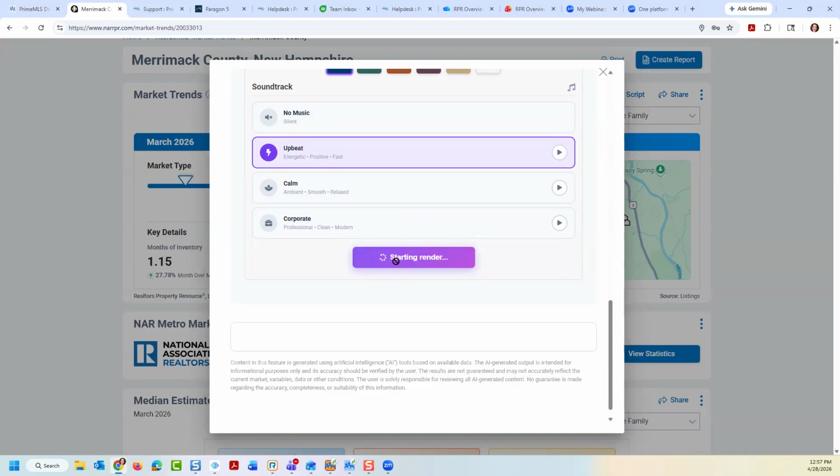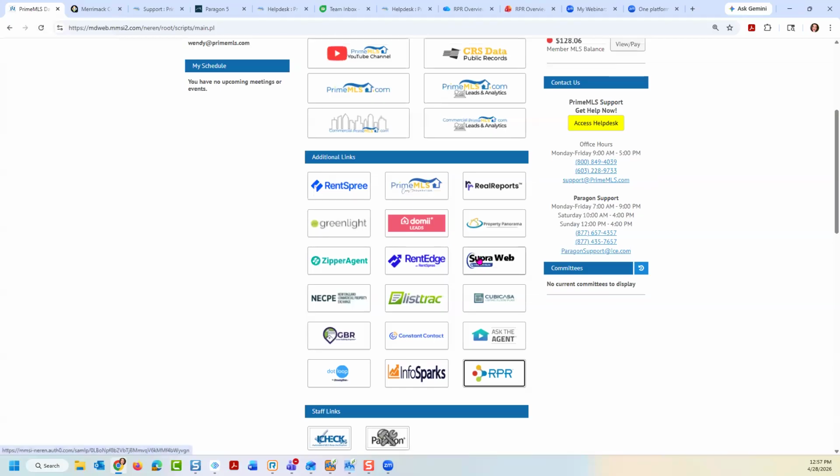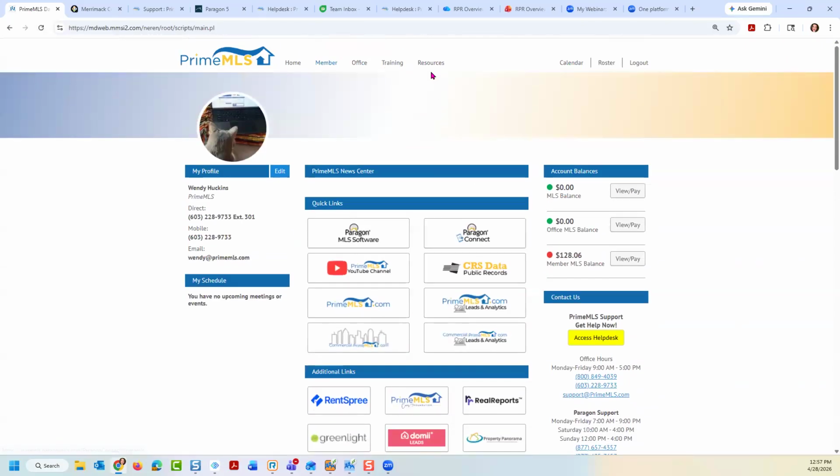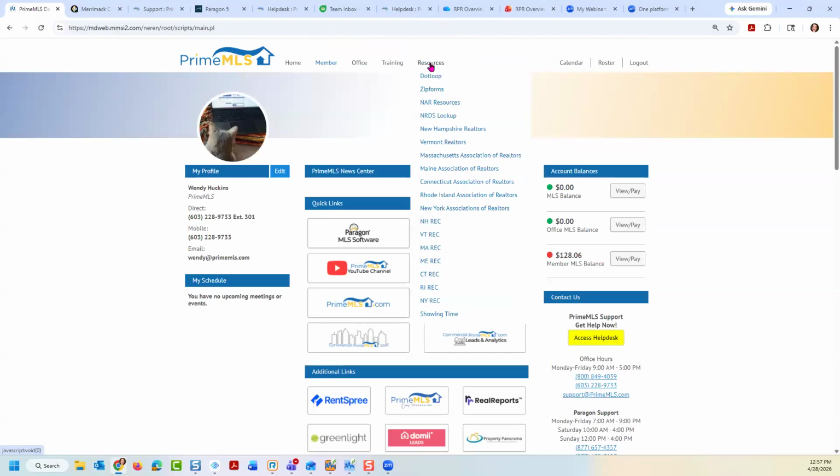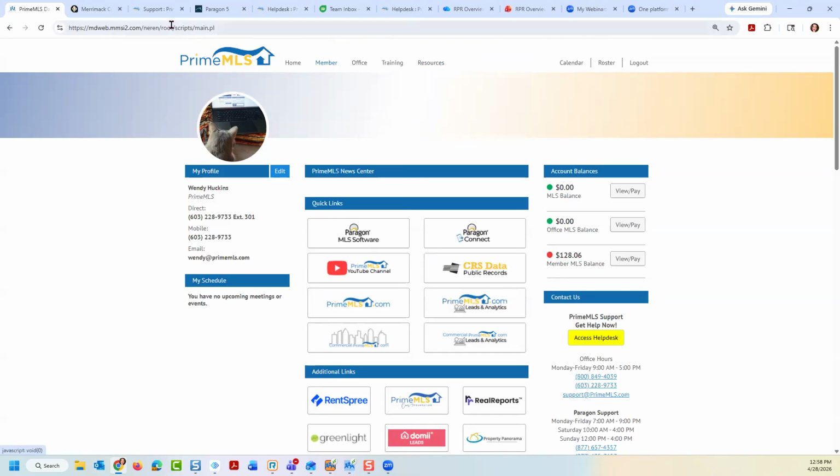While that is pulling up, I'm going to go back to your PrimeMLS dashboard, and this is a perfect time for me to show you that under resources, if you need your NAR member number, you can come in and look that information up here. And if you're looking for that agent ID that you also need for your RPR account, that is something you can do in Paragon Professional.